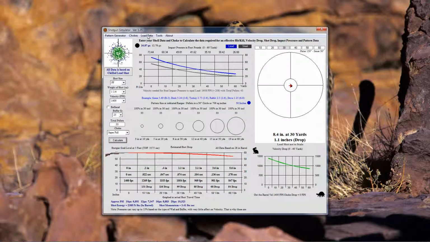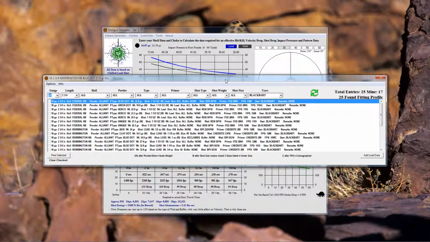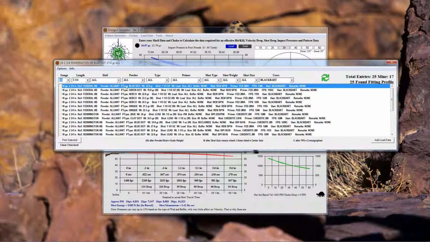We also have a load data page. It's been made where users can share their load data with all of the other users. You can either just show your own data, or you can show everyone's data, and it will allow you to see loads that other people are making and how they're performing.